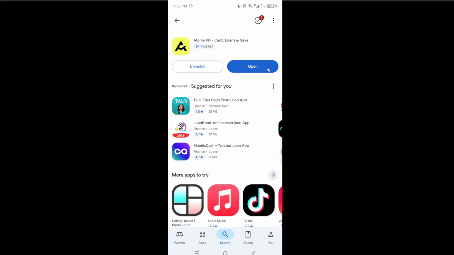And that's it. You've successfully downloaded the Atomi app. If you're following along on your own device, just take your time with the search and verification steps so you can be sure you're installing the official version.